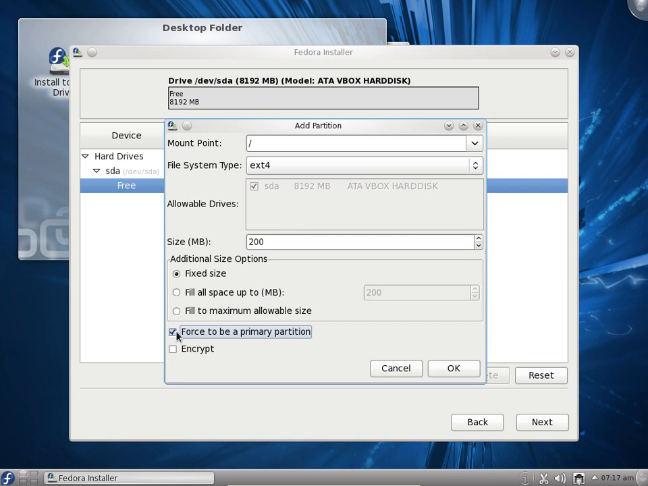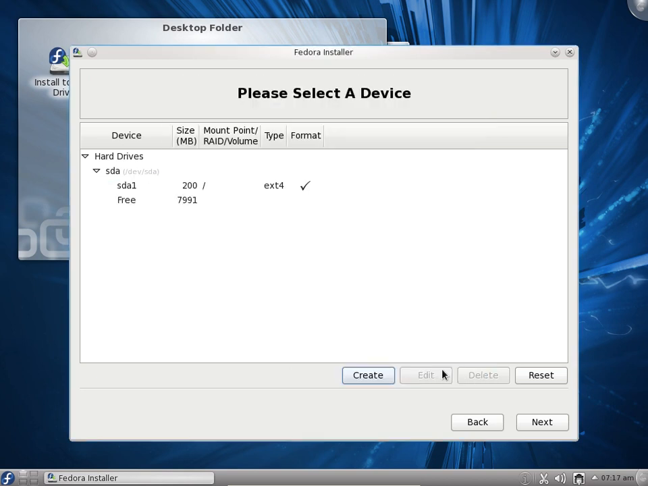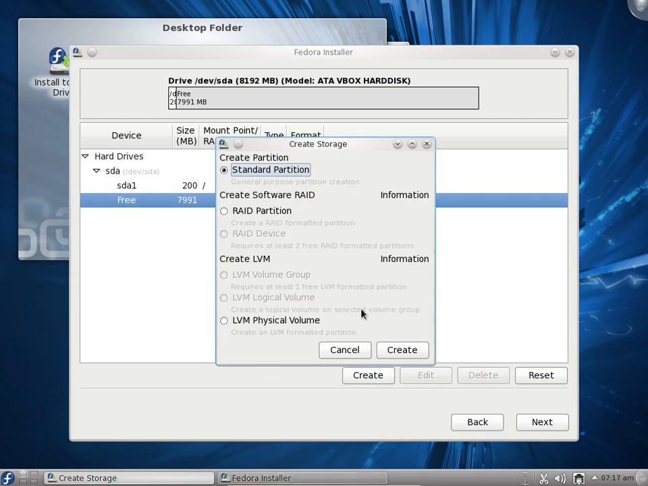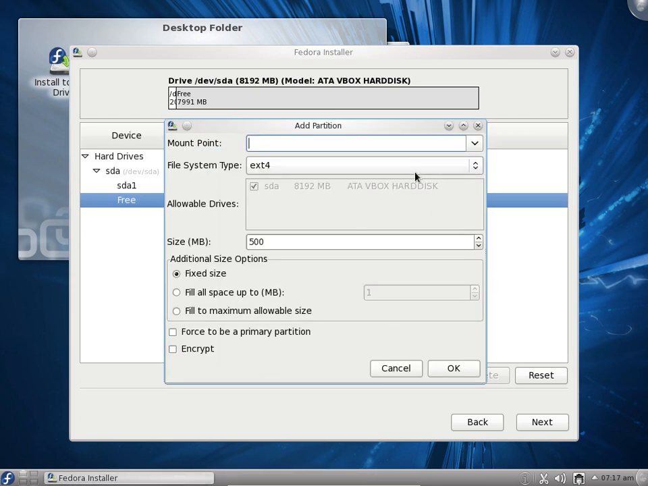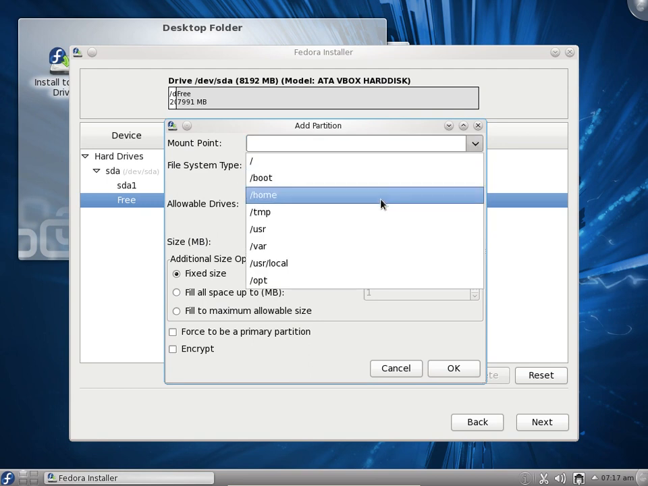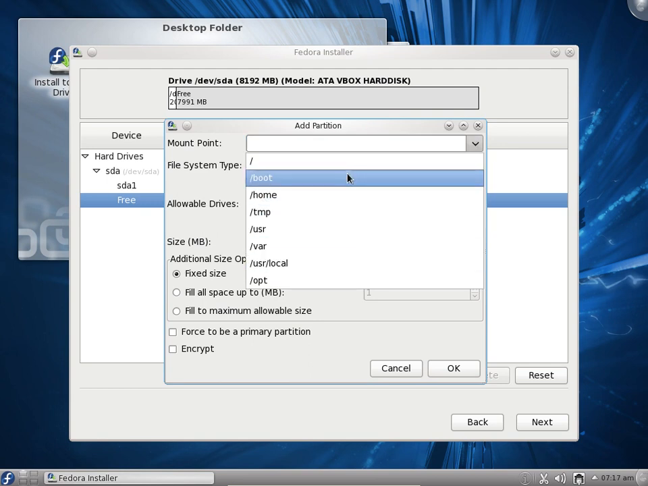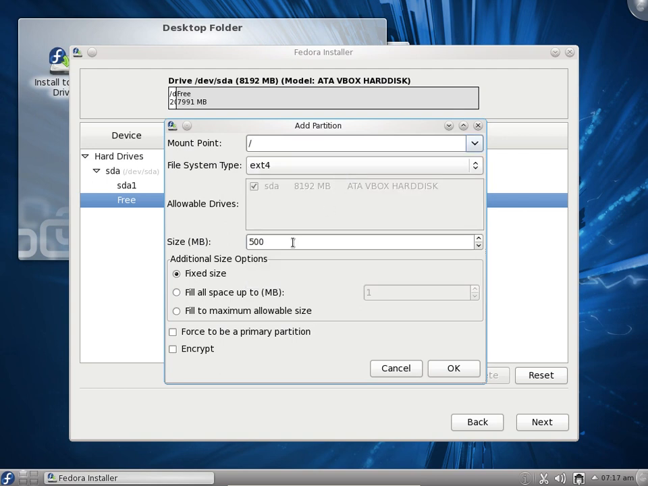I can force it as a primary, and I can select this again, the second partition, and say create, and this time I can say standard partition, create. I'll mount this as a / directory of size, I'll say for example 6000. So I'm not going to use this partition, I'm just showing you how to create partitions. You can force this partition to be primary and say OK.